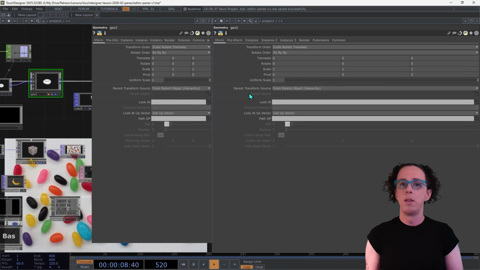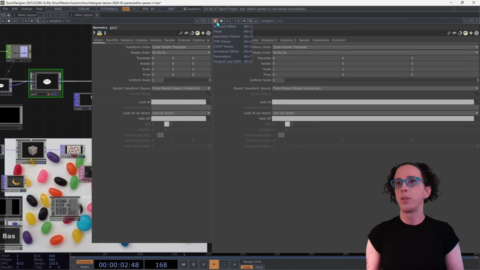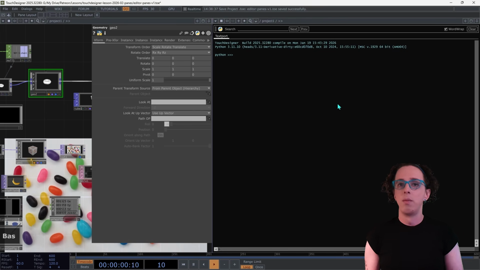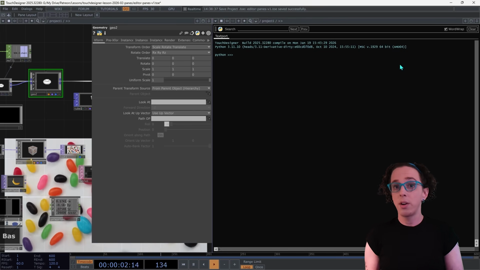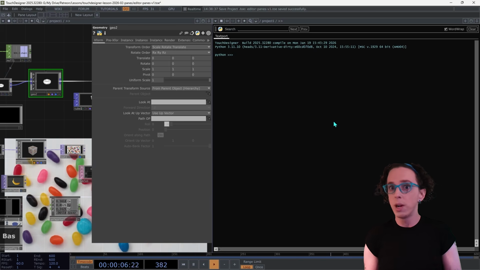Seems like kind of a bug in Touch itself, but there is a nice workaround that we're going to cover in a little bit. Next up are the Textport and DATs panes. So we switch over our pane here into that. This is going to give us a Textport. So this will show errors that occur, particularly things in Python that go wrong. You can also run Python code in it.